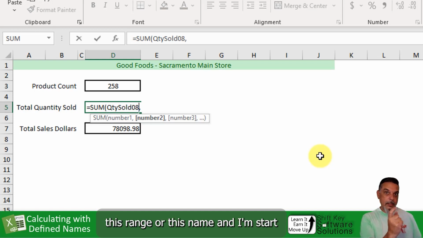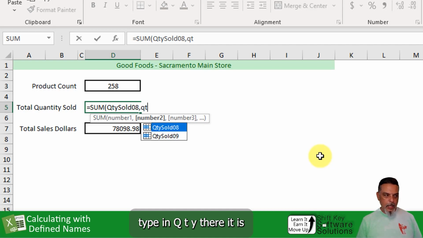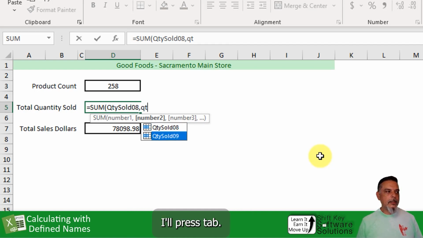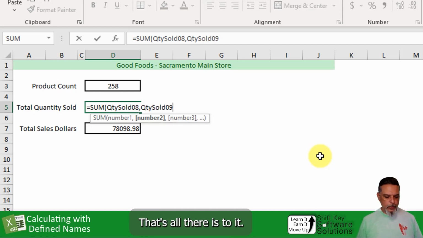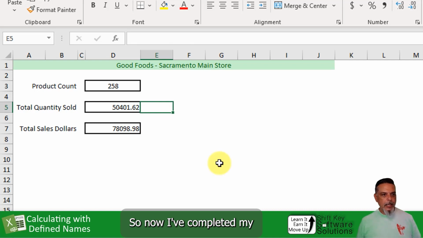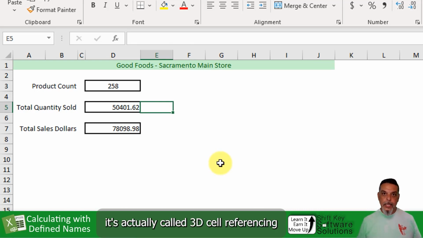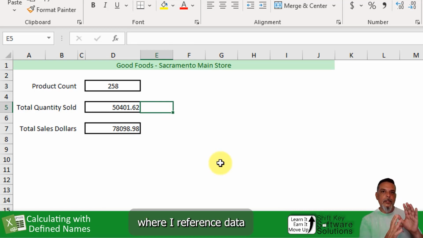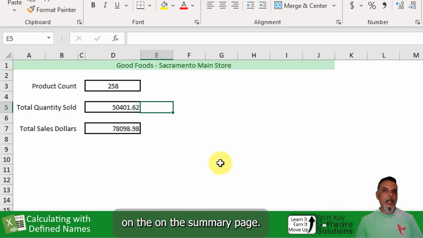This range, or this name, and I'm going to start typing QTY. There it is. I'll arrow key down to it. I'll press tab. That's all there is to it. I'm going to press Control Enter. Pretty simple. So now I've completed my, it's actually called 3D cell referencing, where I reference data from different worksheets and calculate it on the summary page.